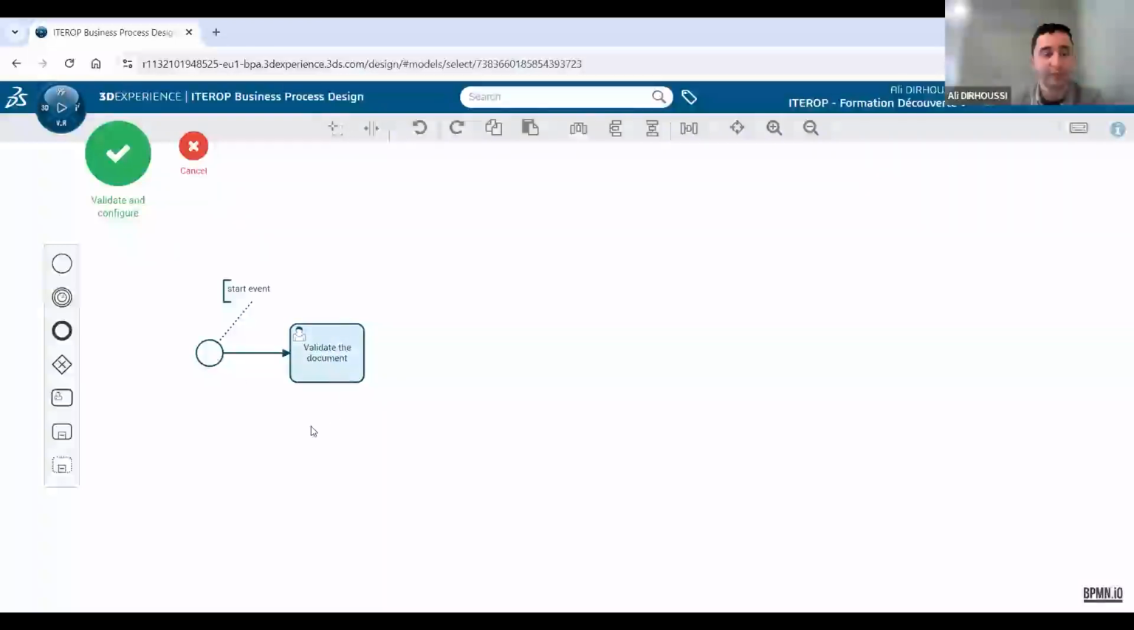Okay, so start event, first task. Then after this choice has been made by the human, so validate or not, what happens? Well, I have a gateway because I'm making a choice and I need to go to one task or another according to the choice that has been made. So there is a gateway. I will link my task to the gateway and there are multiple possibilities. Okay, so by the way, let's have a look at the different types of gateways that we can have.